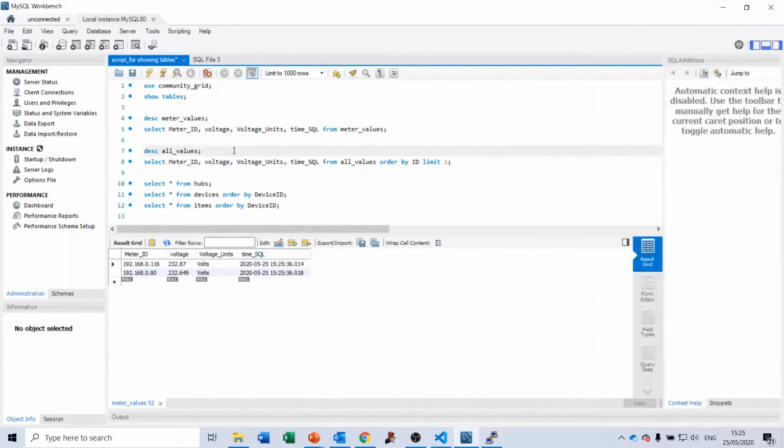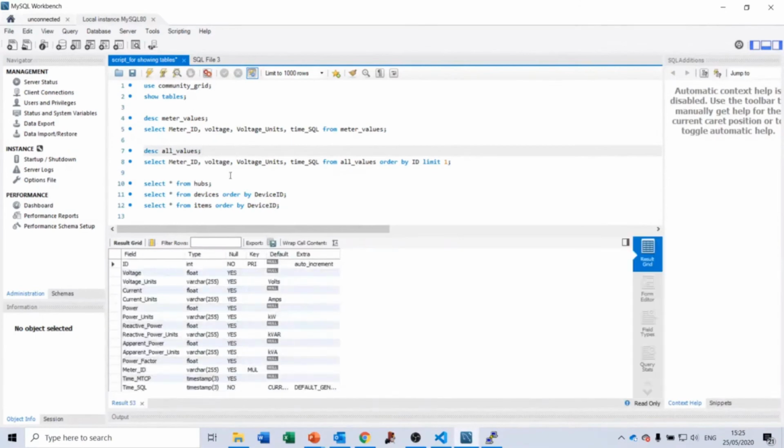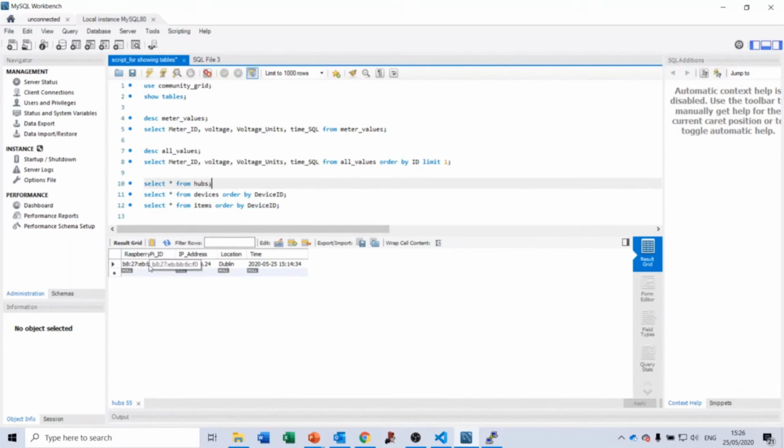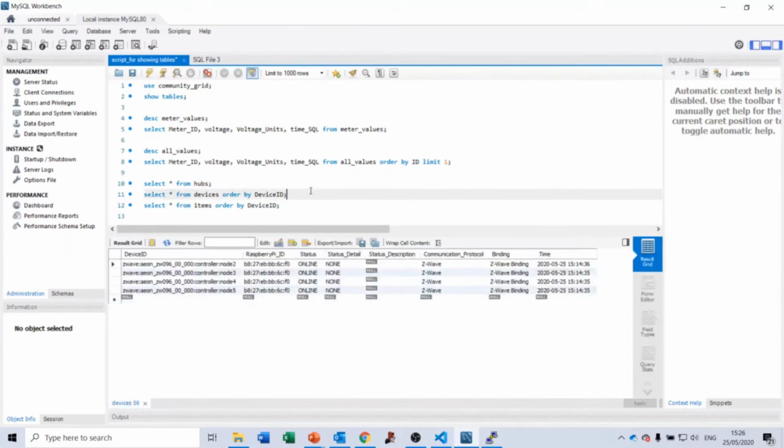The all values table is similar to the meters values table, however a record of all the power readings ever recorded is stored here. Querying this table for its first entry shows that a timestamp was recorded on the 5th of May for the first entry. The hubs table stores information on the hubs within the community grid. Within this table are the MAC address of the Raspberry Pi hubs and the IP address assigned to these hubs, along with a location.